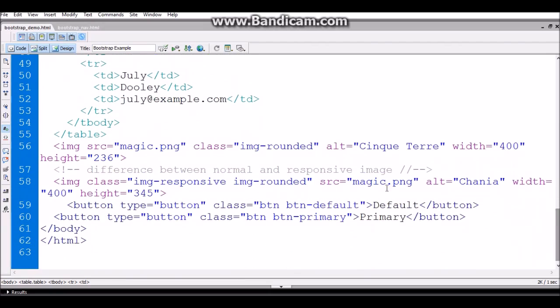And finally, for images there are 2 types. One is a responsive image and another is a not responsive image. See, for the first image I imported the image called magic.png. This is in my folder, and this is the class name which is there in the Bootstrap framework. The class name is img-rounded. Img-rounded means the image border should be cut with a border radius of 10 pixels.